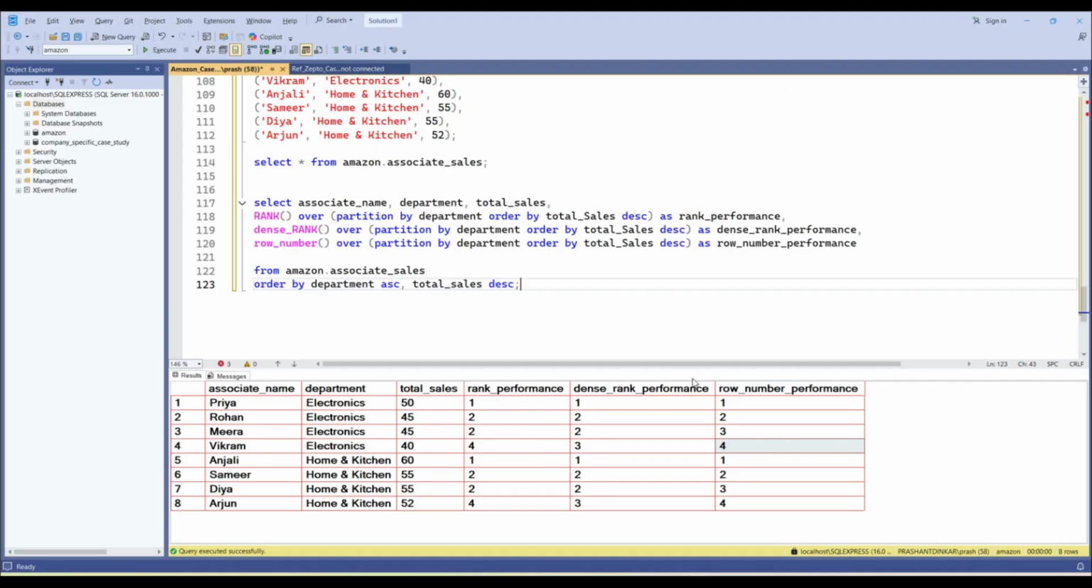So let's go back to our SSMS. So what we see is row number. Let's talk about row number. It is not ideal for bonus, right? Because fairness is not here. Rohan and Mira got the same sales amount, sales value, but the row number output is different, right?